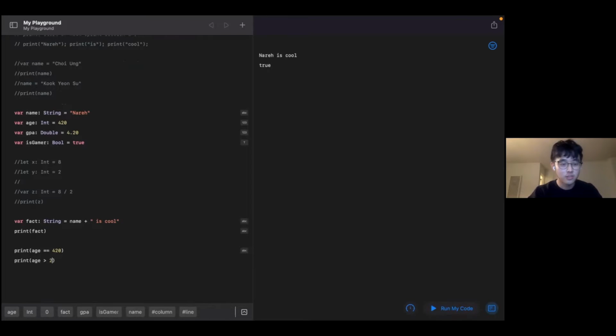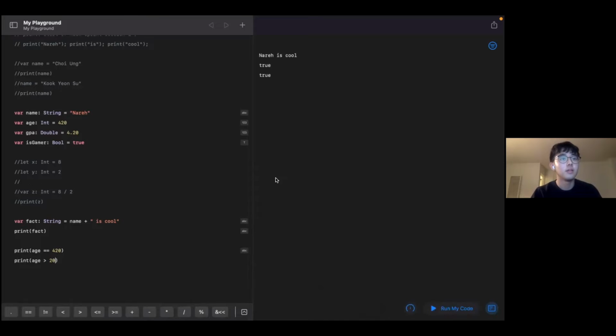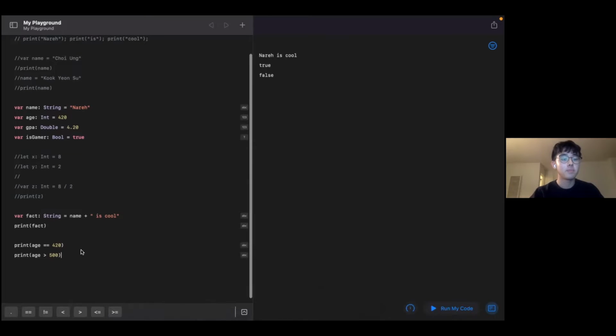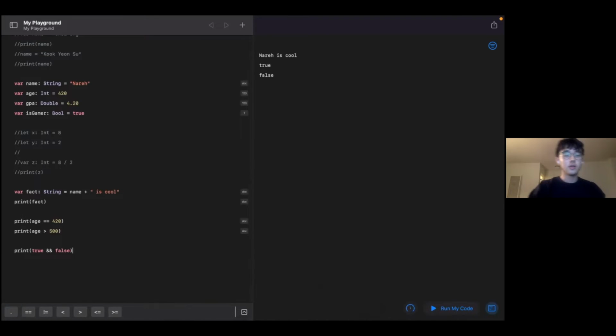Okay, age is larger than 20, and I run my code, it would be true too. And if I change this to, for example, 500, it would be false. And for some examples on logical operators, if I did true and false, this would print false because the AND operator only prints true if both sides are true. Okay, so this would be false.